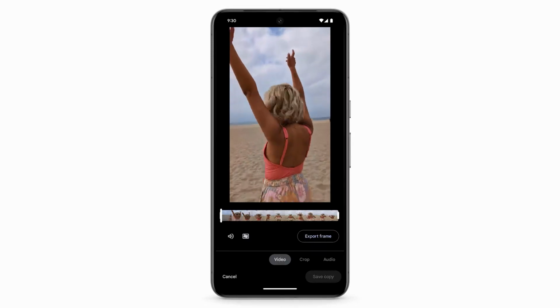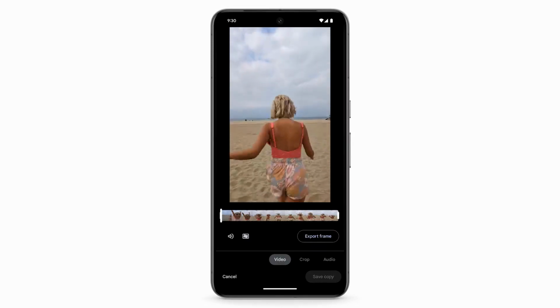To stabilize a video, tap Video, then tap the Stabilize icon.